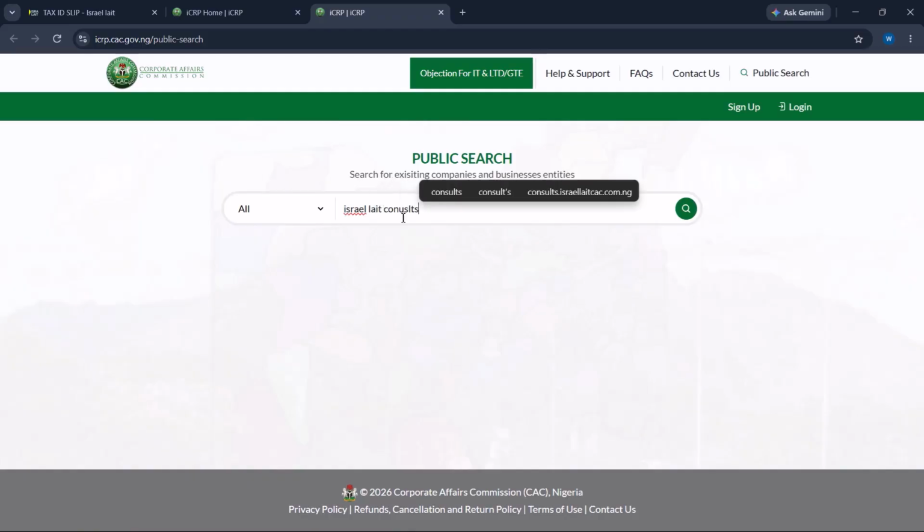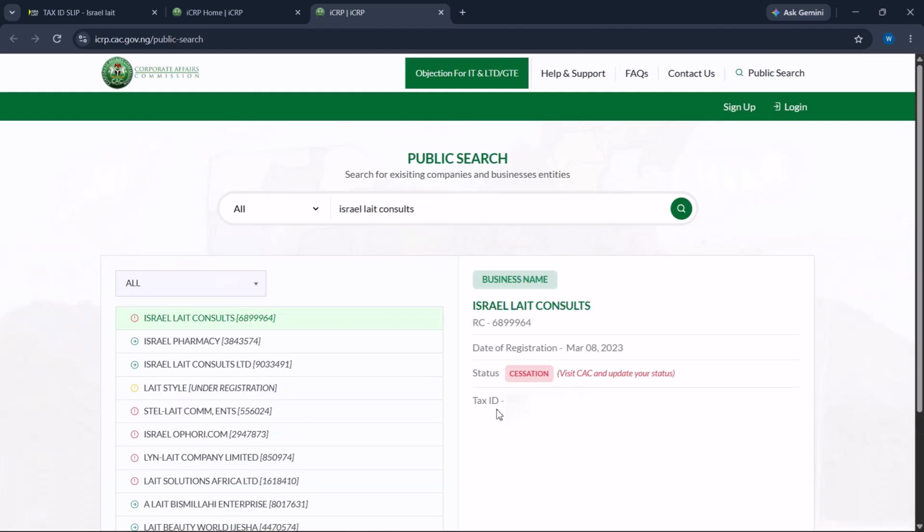So this is an example. You can see I'll click on get tax ID. This is my tax ID number.